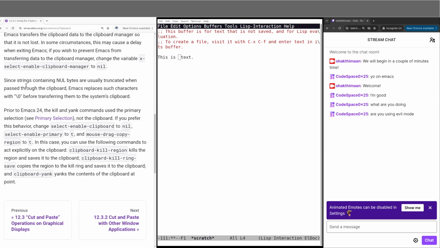Also remember that strings containing null bytes are usually truncated when passed to the clipboard. So basically it will replace such characters with /0 before transferring them to the system's clipboard.